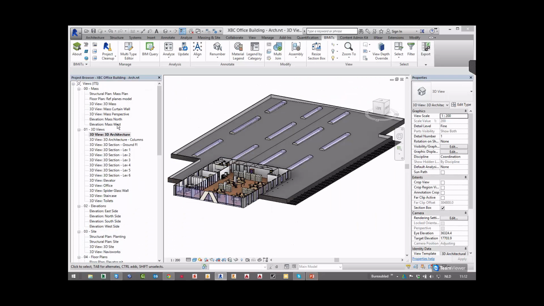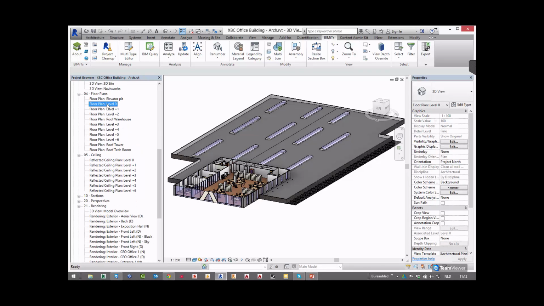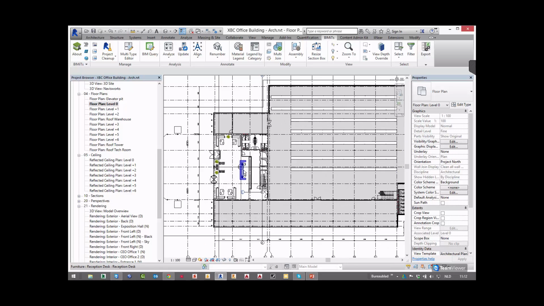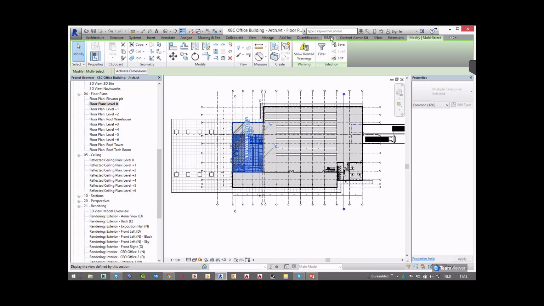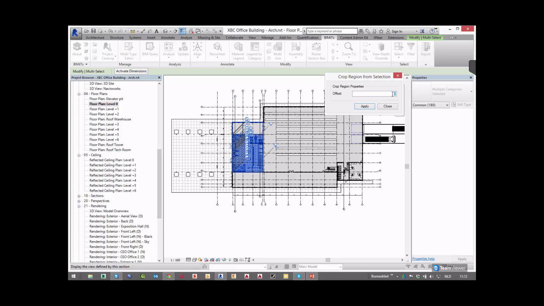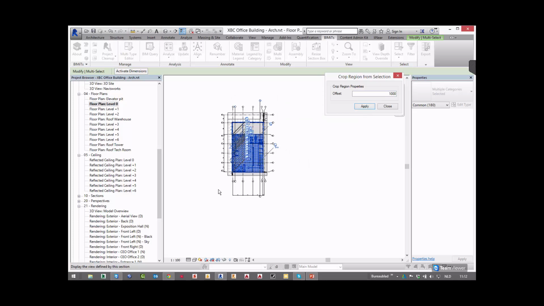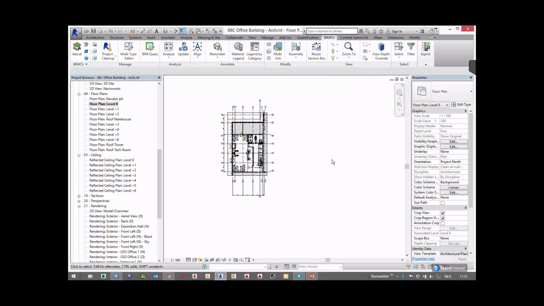The crop region tools are also a good one. So for example, I'm going to use level 0, level 1, and level 2. And I want my crop region around certain elements. Again, you can select some elements, and then you can say crop region from selection. There's also an option to add a certain offset. I want 1 meter around my selection. Apply, and your crop region is automatically made around your selection.